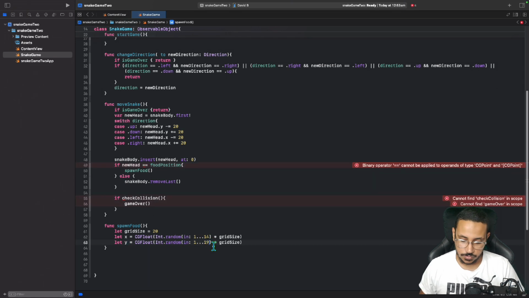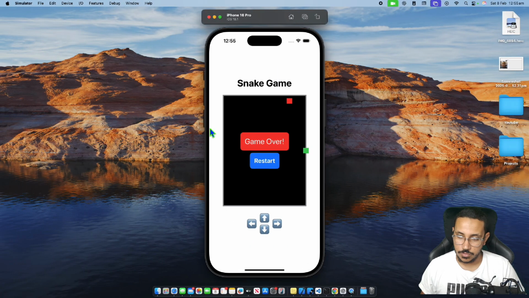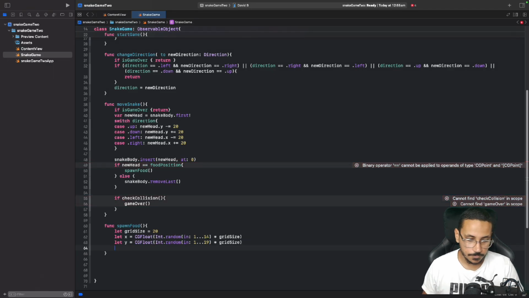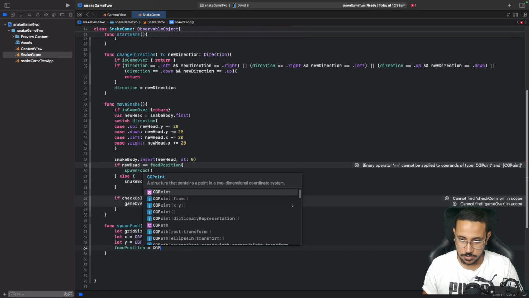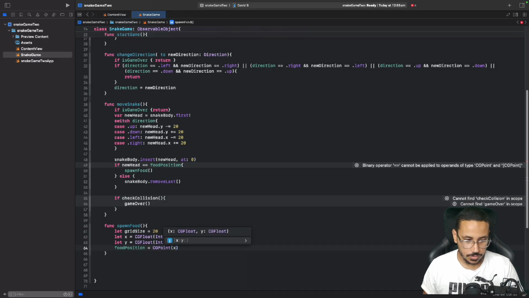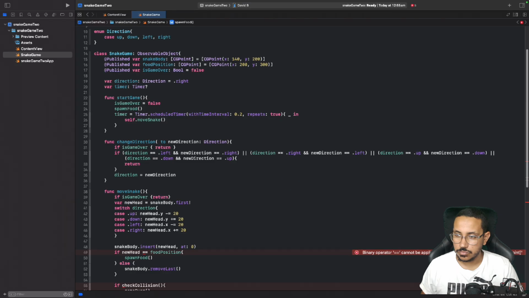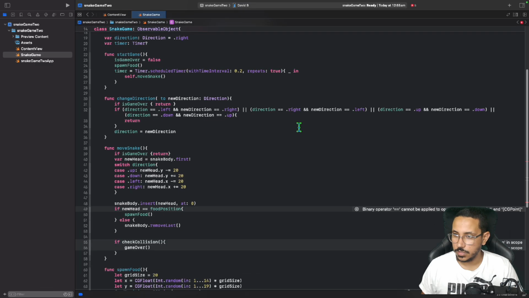Now the reason this one's 14 and this one's 19 is because if you look, it's not actually a square, it's a rectangle. So x is smaller than y, and so this one will have a smaller range where it can spawn, while this one will have a bigger one because it needs to stretch through a bigger canvas basically. After that, we're going to say food position is equal to CGPoint, and here we're going to say x is equal to x and y is equal to y. And it seems like I did actually make a mistake here. This is not meant to be an array, so we can remove this over here. And now that should work.